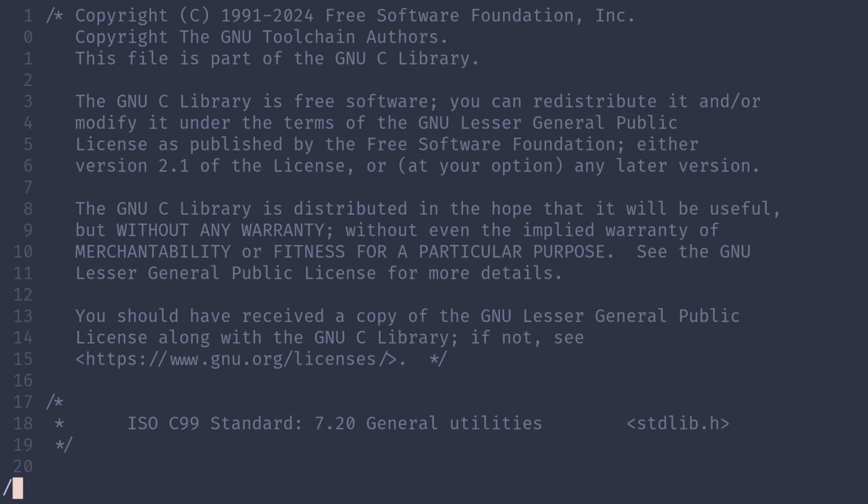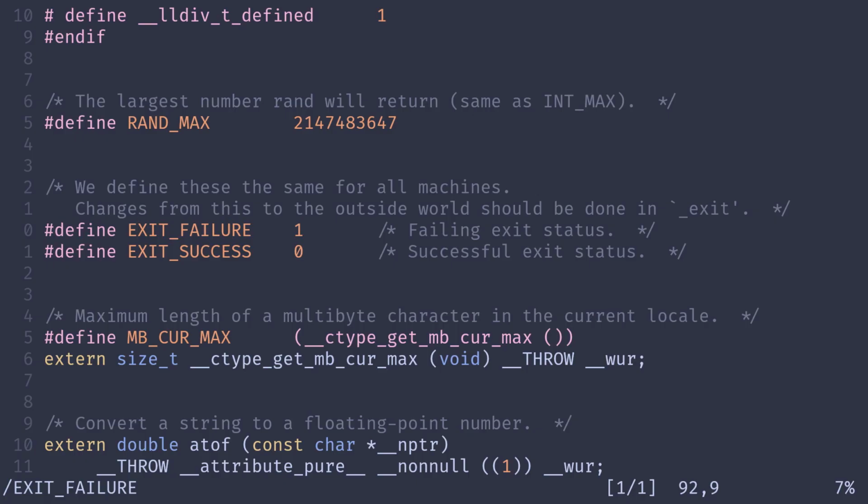I can press / to search. I can search for exit failure, and right there it's defined to 1. So it's effectively the same thing as returning 1. It just depends on who you ask. Exit failure might be easier to read than 1. Some older programmers prefer 1 because they know the convention that 1 means exit failure. I guess other people prefer the English text, but it's a lot longer, so whatever you prefer.